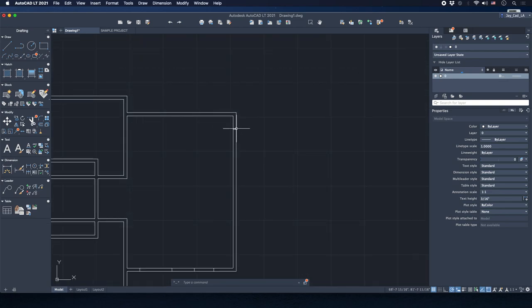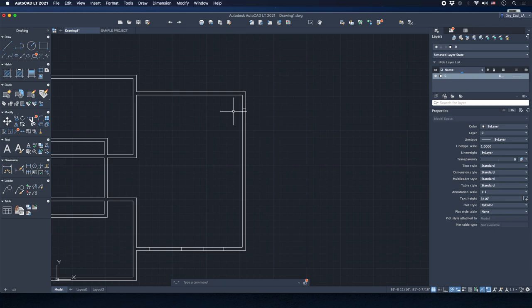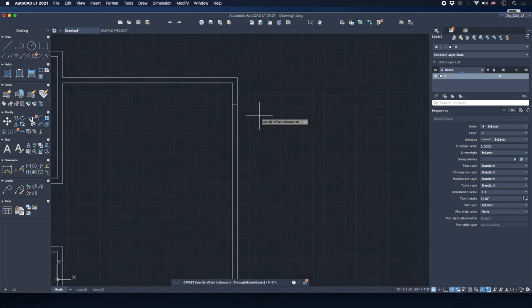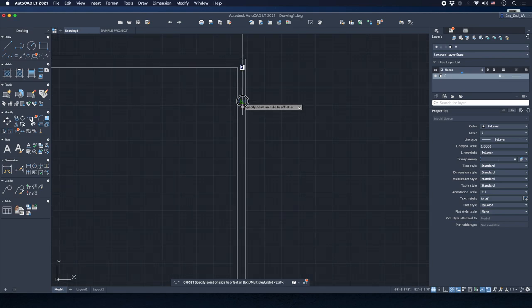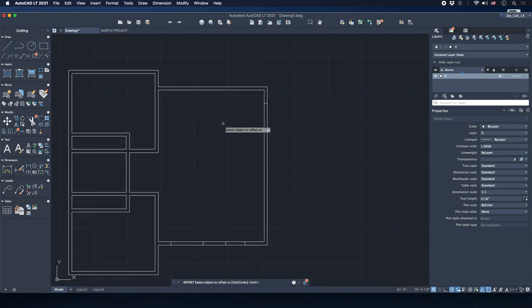And then I can copy this down, or if you want, we can also use the offset command. The offset will do a similar effect to the copy command. So here's offset. And then we need to tell it the distance. I'm going to make these windows a little wider, so I'll do 4 feet. I'll click on this and click on there, and then click return now to finish it.